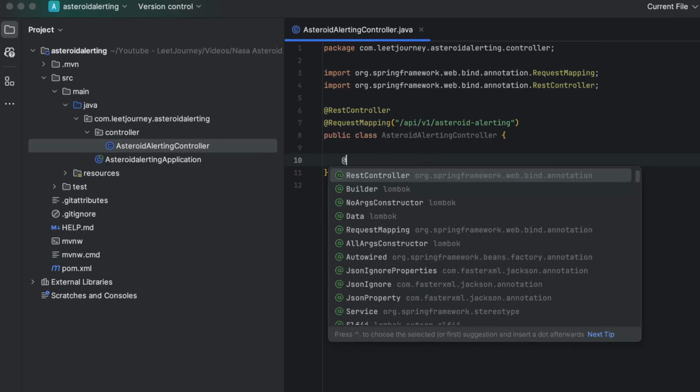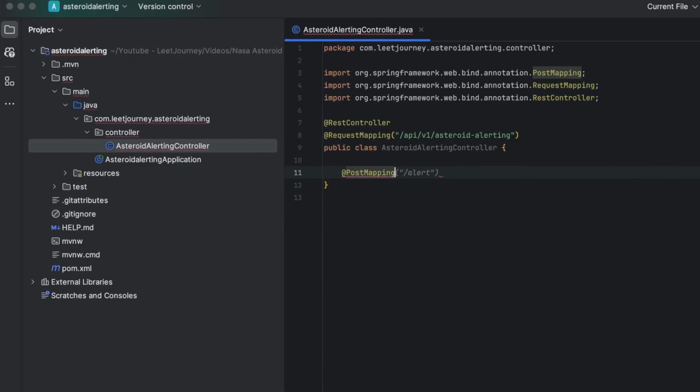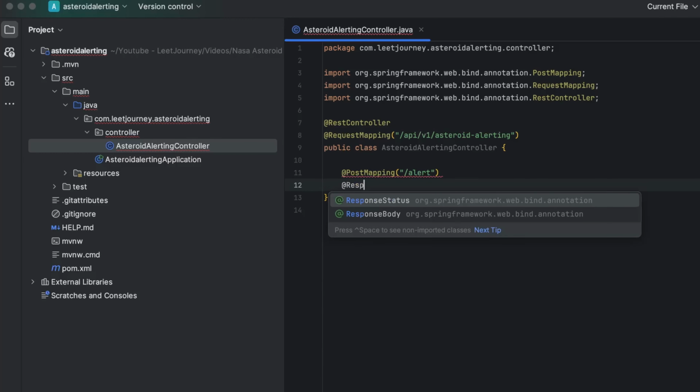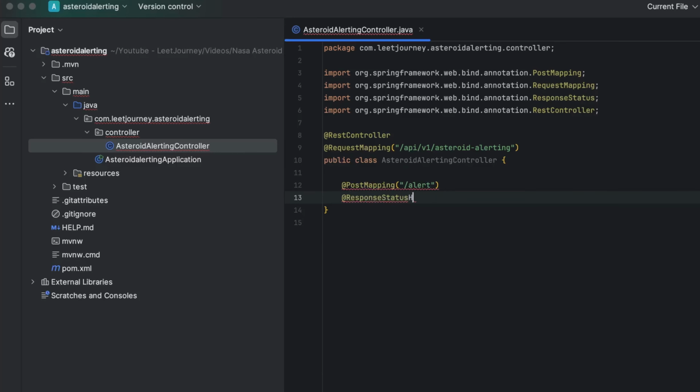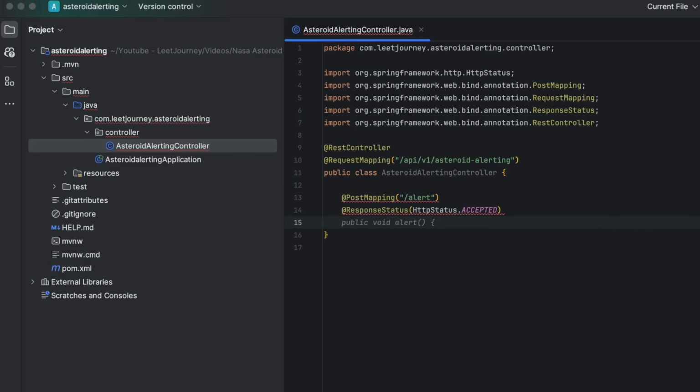Next thing we want to do is create a post endpoint, so post mapping. And this is the endpoint that we're going to call to trigger the whole flow, where we're going to query the NASA API and then put events on Kafka topic. So I'll call it alert, and we want a response status, and we want to send back a HTTP status accepted. I'll call it public void alert.